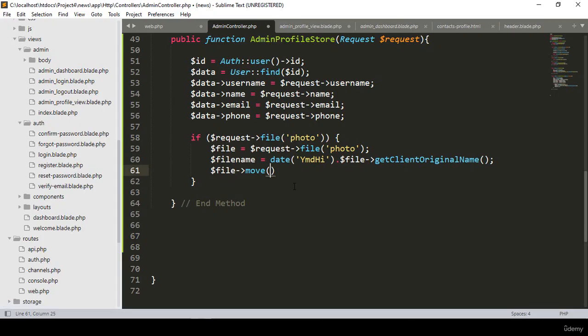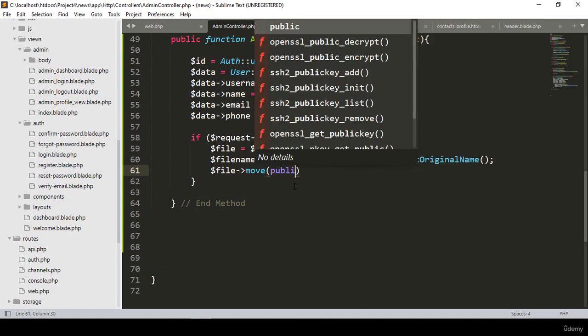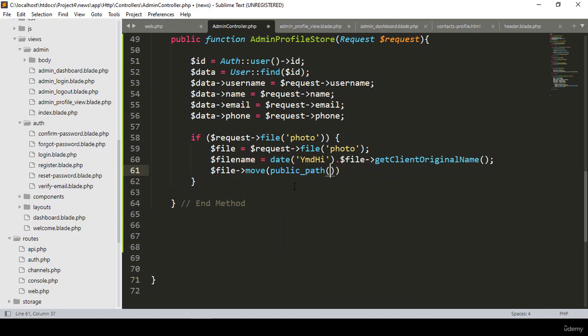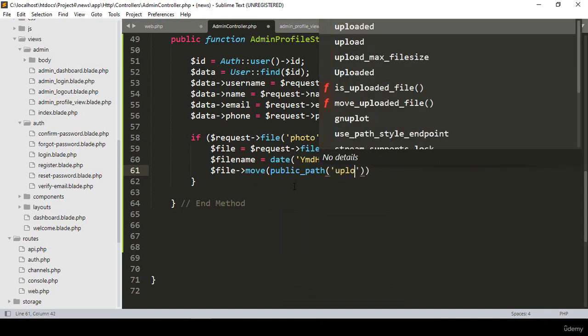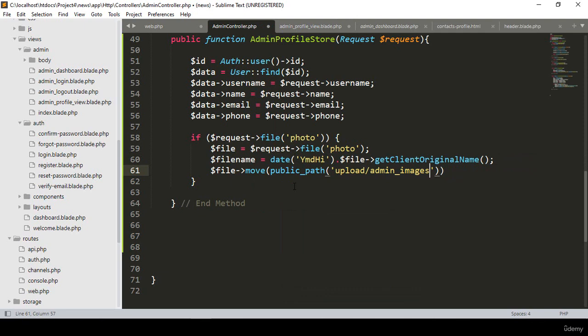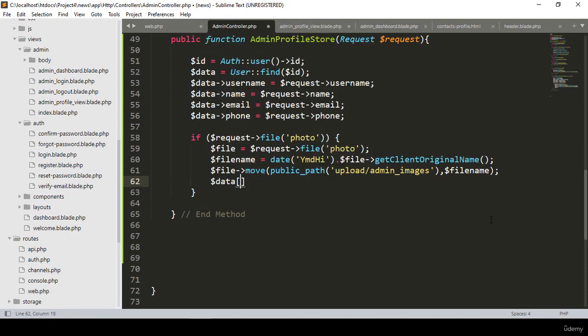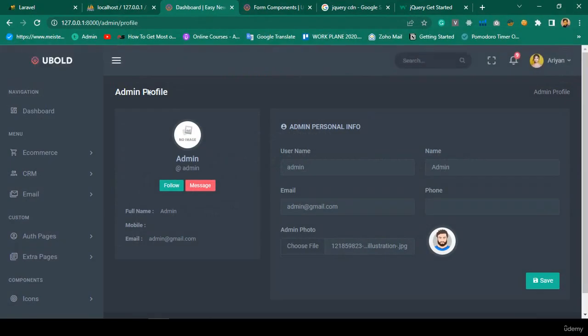Now that will be moved in our public. If you want to access the public, that will be public underscore path, and the public path will first be the upload folder, and then our folder name, admin images. Here it should be added with a specific name that is generated. I take it with this variable, and by this name it should be added. Okay, great. So friend, that's all you have to do. And now I want to save it with this data. So now by this data, our database field name here is photo.